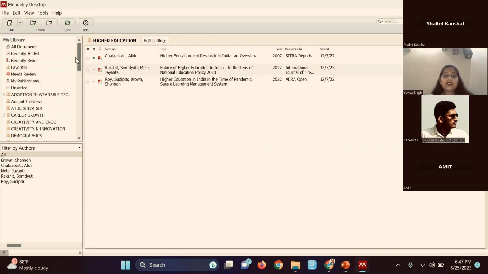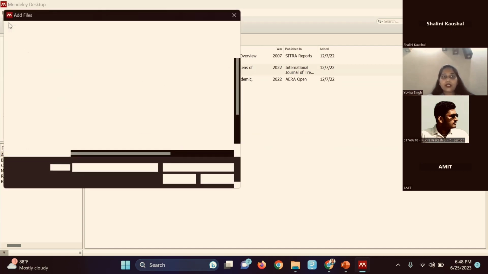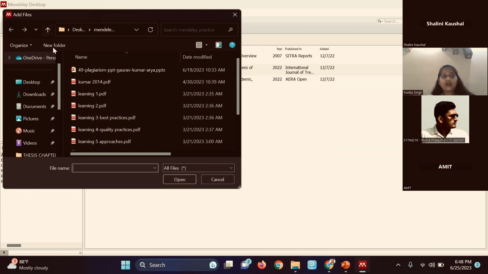So in this way, this is the simplest form of how you can mold your library and add your research papers here. Now suppose I have to add one paper here related to learning, right?